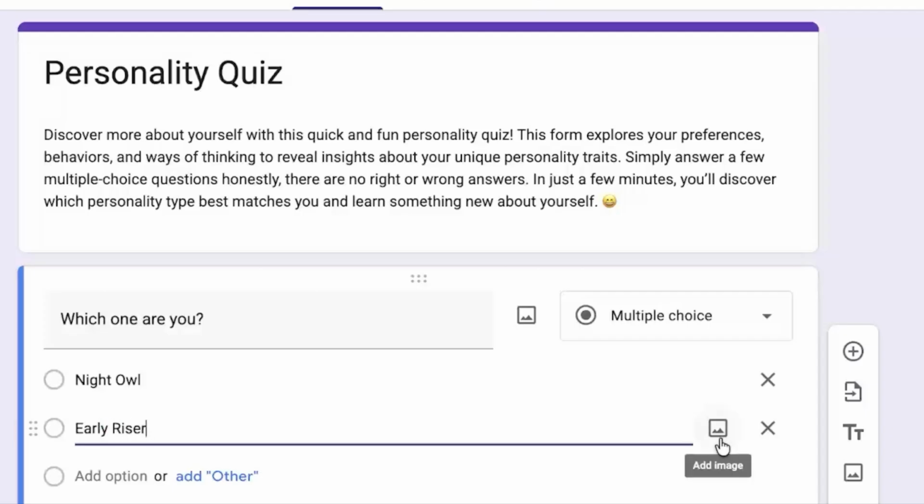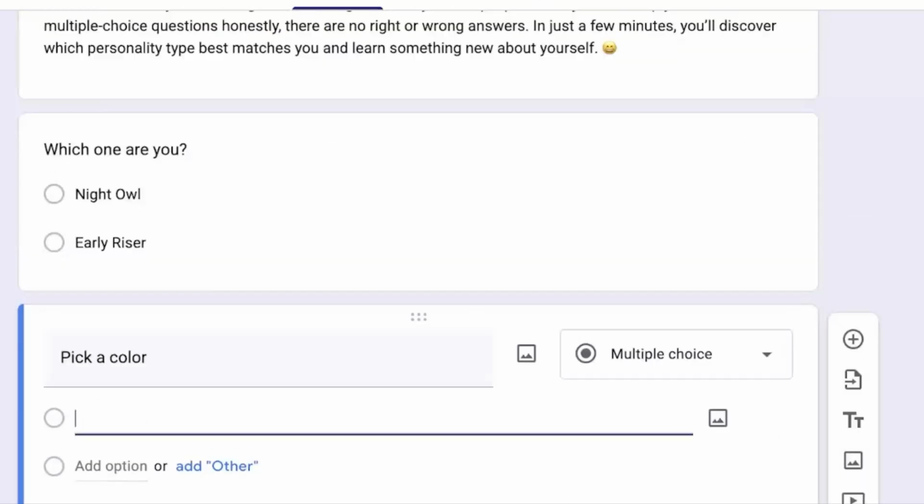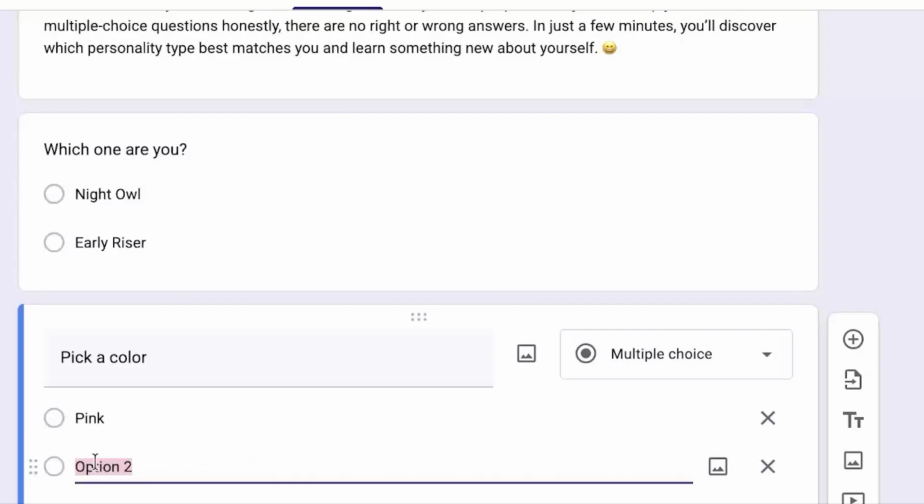Now to add a question, we're going to click on the plus button on the right side. For question 2, I'm going to put pick a color. Option 1 will be pink, and option 2 will be blue.